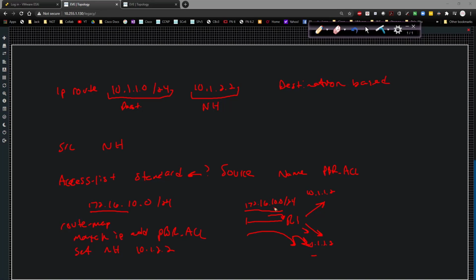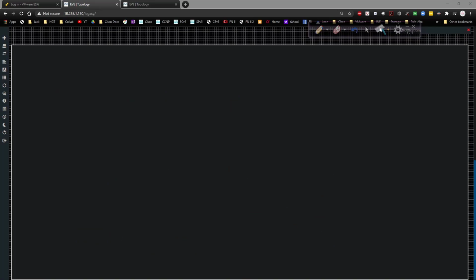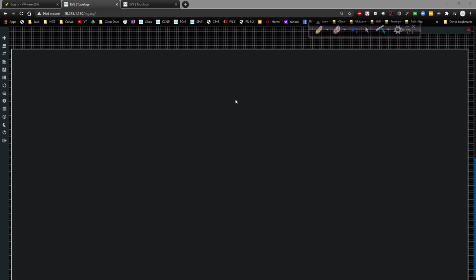Now, the cool thing about it is when we do a show route map, if traffic is actually being policy-based routed, you'll start to see in the counters field some matches or hits in the route map. You'll start to see this pop up. So let's take a look at this on the command line and break down what's going to actually be happening. Let's clear the screen, and I'm going to scroll back up.